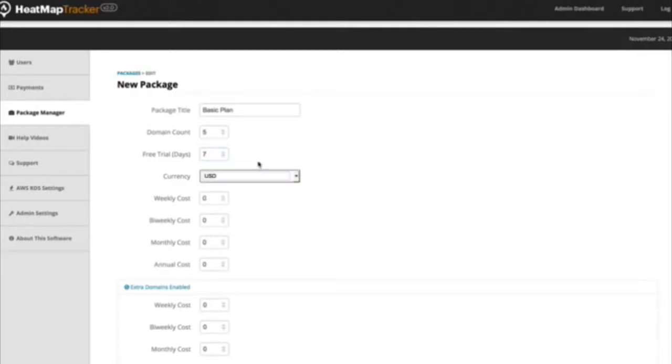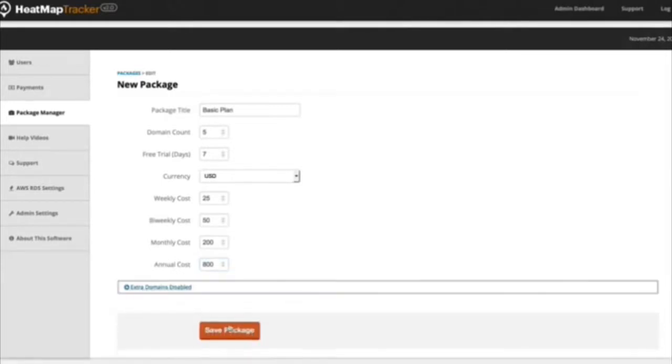I can choose what currency I want to be paid in. Everything is seamlessly integrated with PayPal. And then you can choose how much you want to charge. Maybe I'm charging $25 a week, and then maybe $50 bi-weekly, and maybe it's $200 per month. If they pay annually, I don't know, maybe it's $800. So now you can choose whatever you want, and it will automatically send them PayPal invoices for them to pay. You can also add extra domains if you want to as well. Now I'm just going to not choose that.